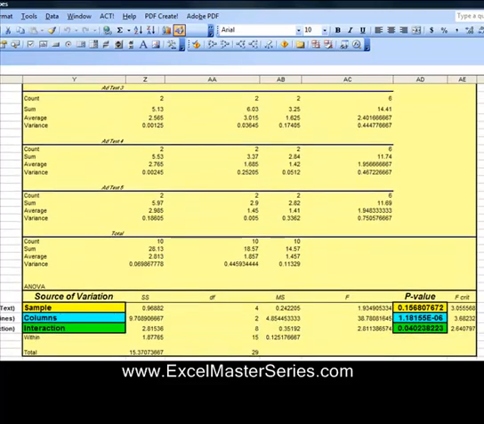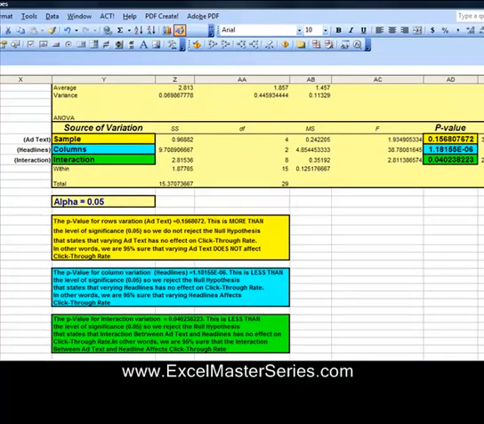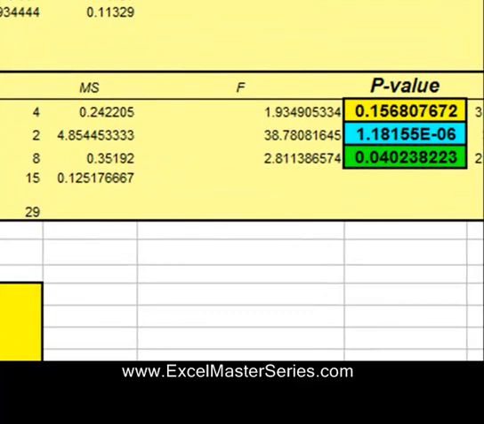And this time we have 3 different things we're testing. Sample, which is ad text, in yellow. We can see the p-value for sample is 0.15, and that's greater than alpha, so we accept the null hypothesis for that one. For the headlines, that's in blue, the columns, that p-value is 1.8 times 10 to the negative 6. That's a lot less than the alpha of 0.05, so we reject the null hypothesis in this case, stating that varying the headline did have an effect on the outcome.